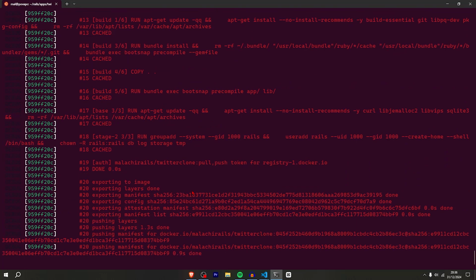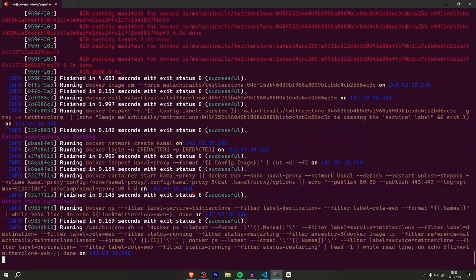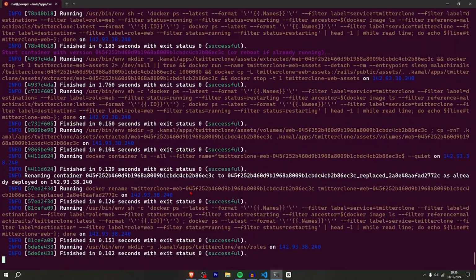As I said, there's just a million things that can go wrong with developing. And that's why they actually made Kamal, to make it easier. And I do believe that they have achieved that, but it is still a hassle.